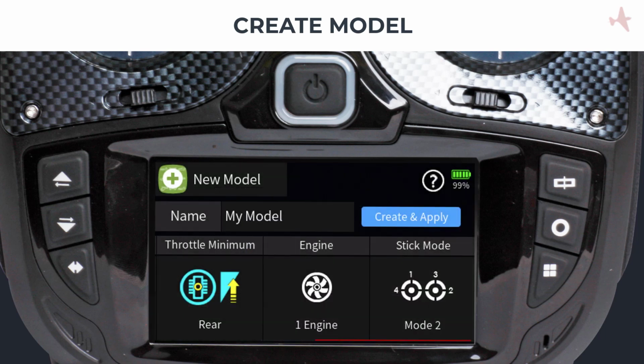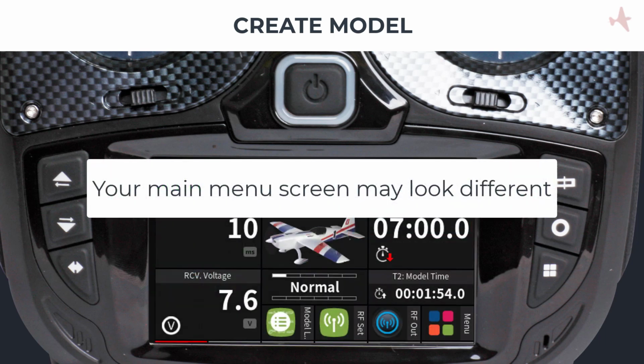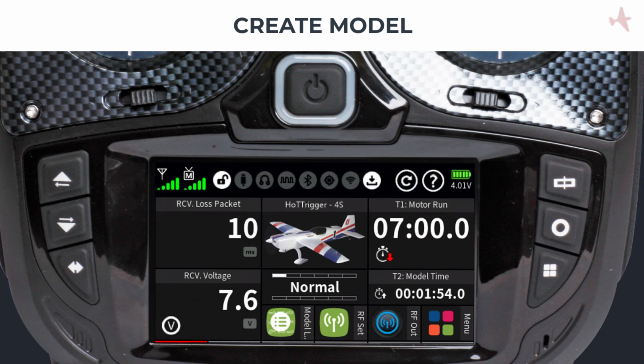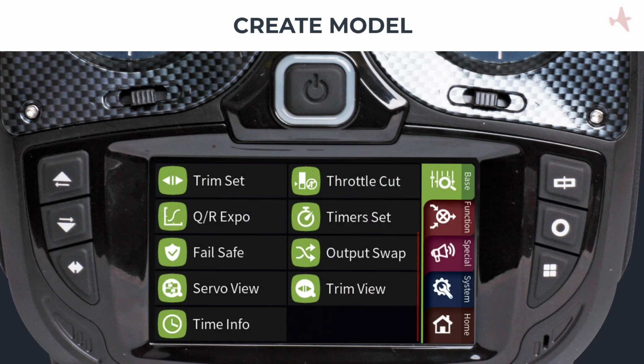When you are satisfied with your selections, tap on the Create and Apply button, which will create and load the new model on your radio. After the radio has restarted, you are returned to the main menu, where you can continue working on your model. If you want to find out how the radio has assigned the servo channels, you can find this by checking out the Servo View menu, which is available from the base menu. Alternatively, you can use the Servo View shortcut key on the radio.